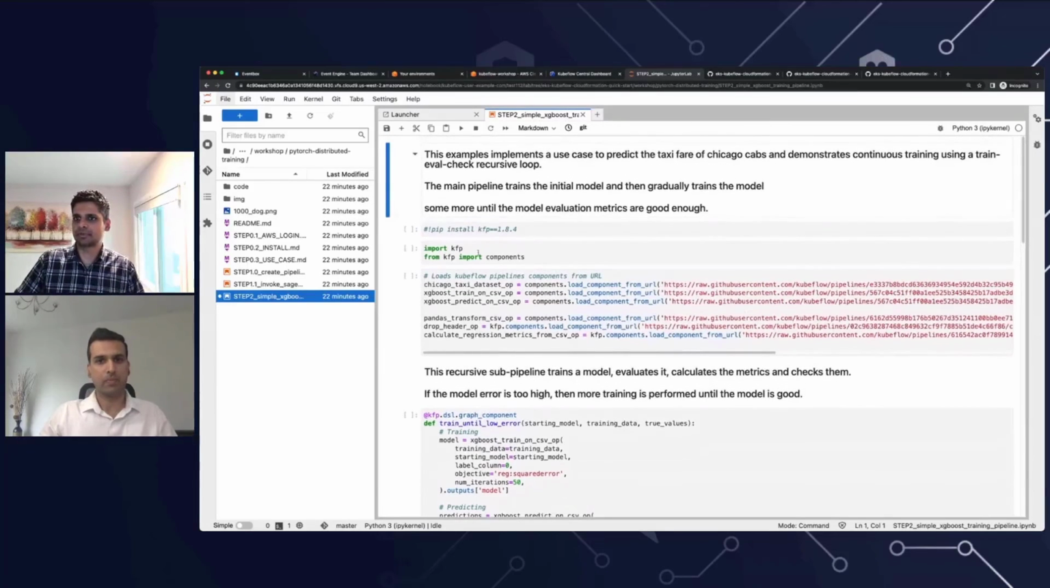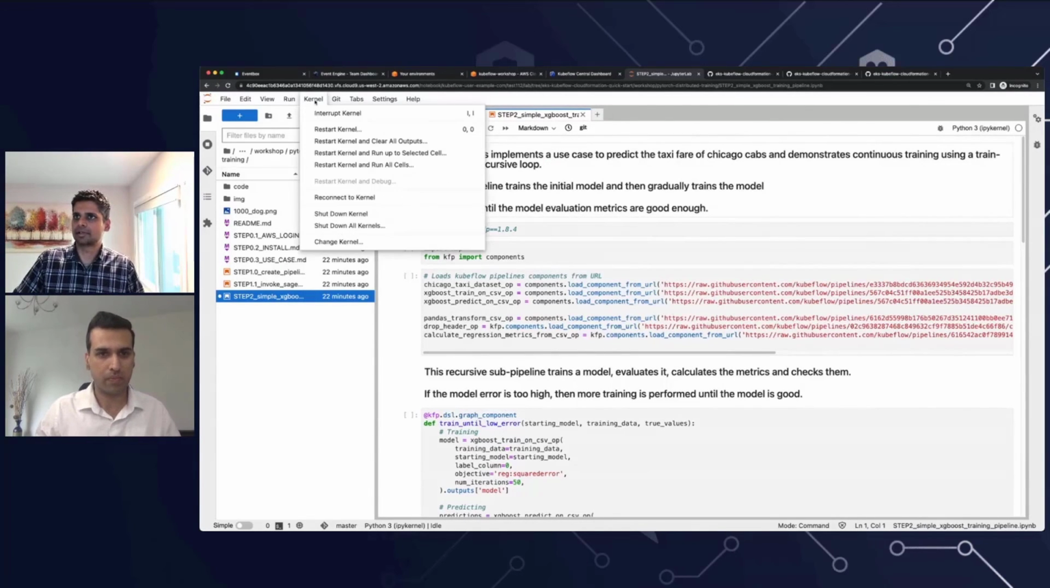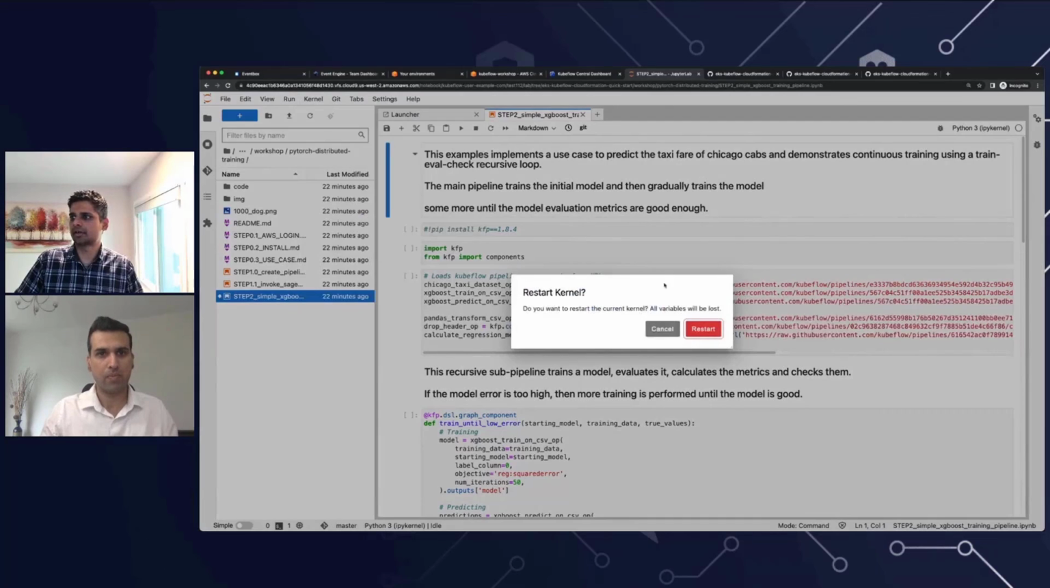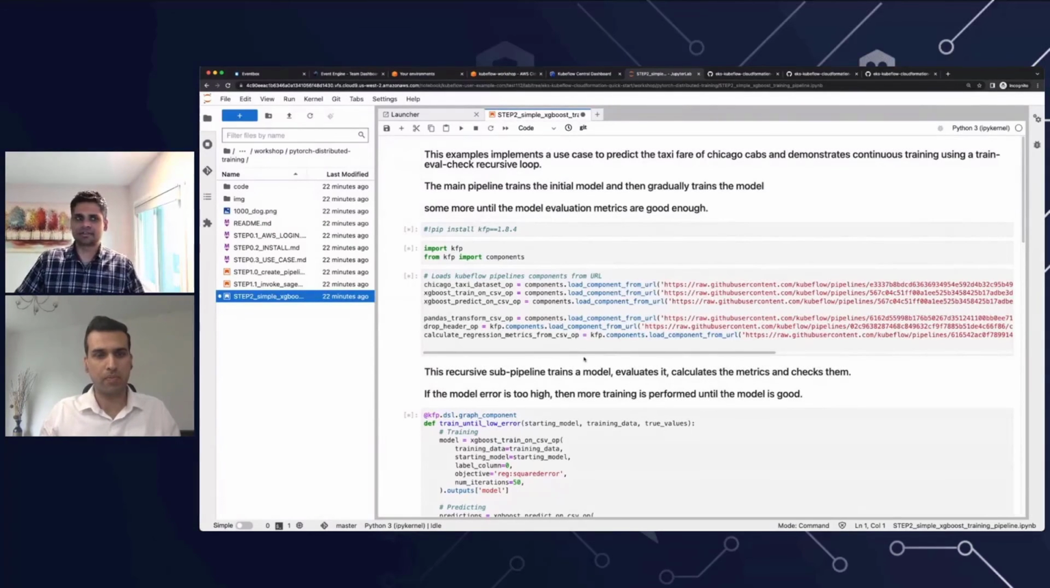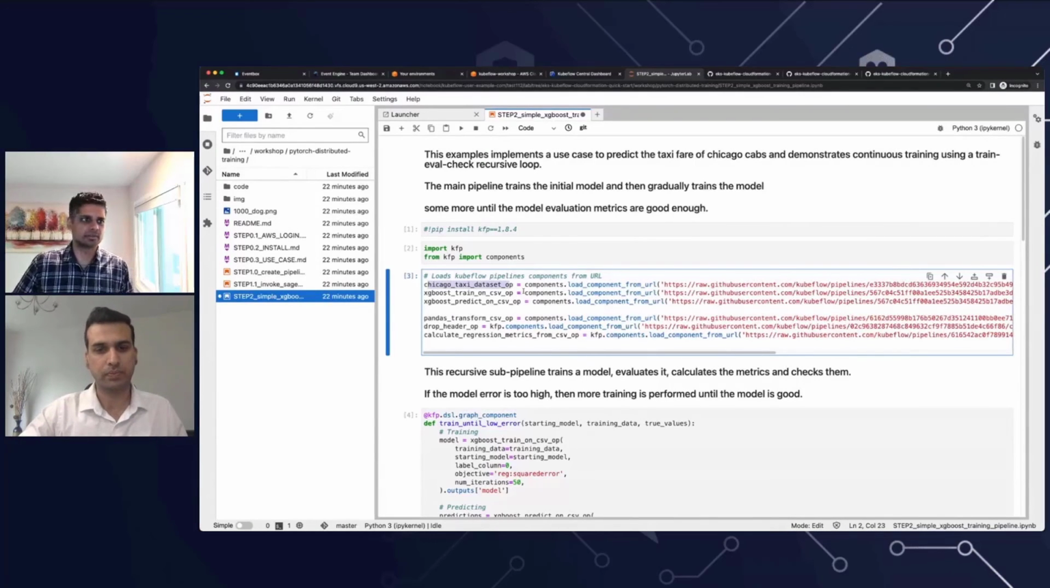So for that, we'll go to this particular example, which I have opened on my screen. You'll go to kernel, and you'll do restart kernel and run all cells. And again, this is a very basic example. It uses a regression model, and it is using the XGBoost open source framework for the Chicago taxi dataset, where we are calculating the tips. If our target label, which is tips, is not being predicted well, and the loss is going beyond a certain level, it will keep on retraining the model.